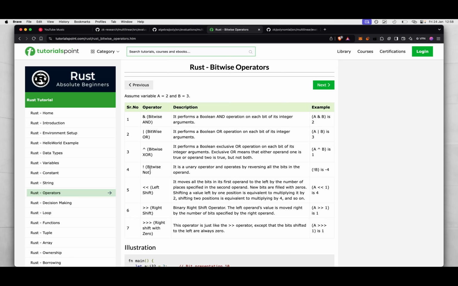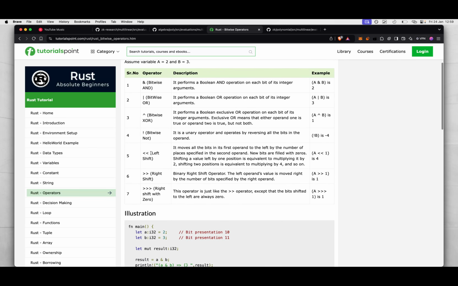So this is NOT. 1 is now 0, 1 is now 0, 1 is now 0, 1 is now 0. 0 is now 1, 1 is now 0. Why this many bits? Many bits. Oh, many logic gates. Yeah, good though.